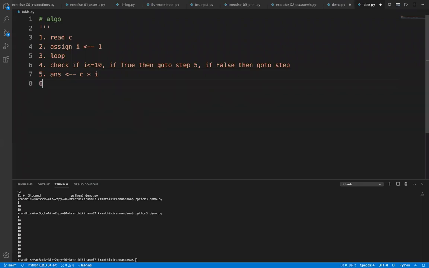After that, I want to say put, that means printing. So this is what I want to print: C into I is equal to answer. This is what I want to print.